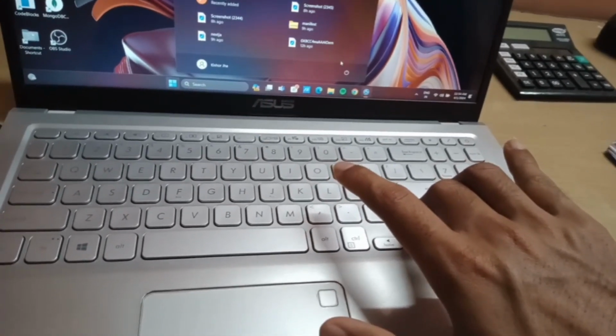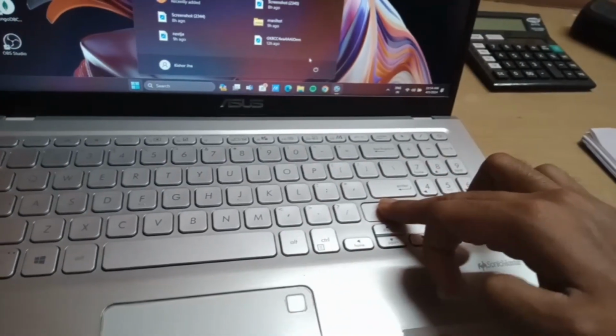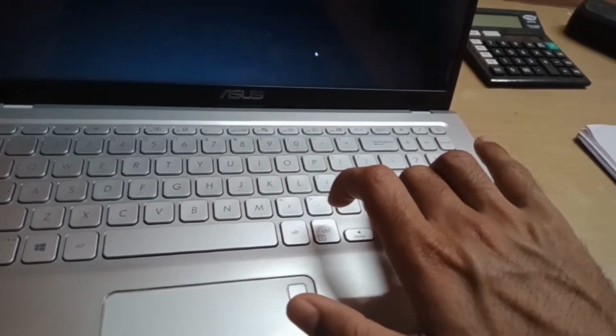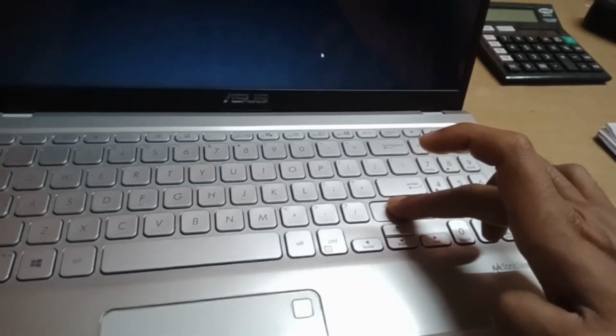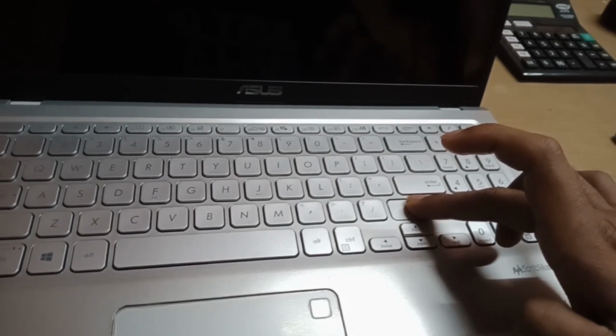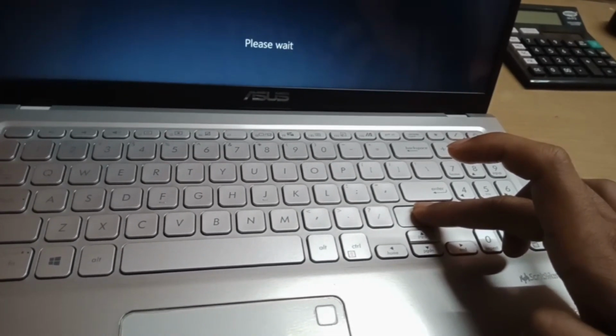and click your Wi-Fi. Hold your shift button while restarting. Okay, here you can restart and hold the shift button while restarting. It will take some time to restart.